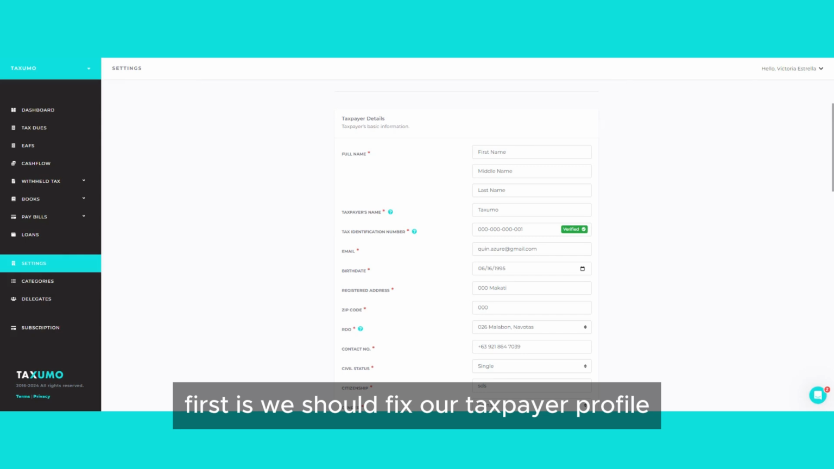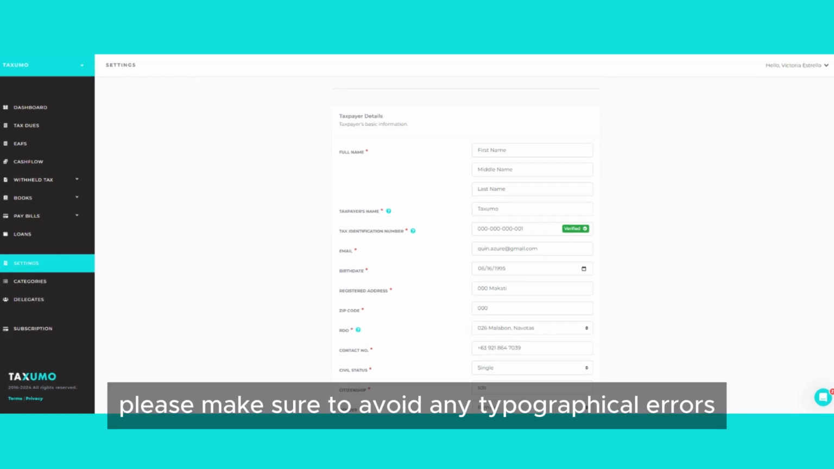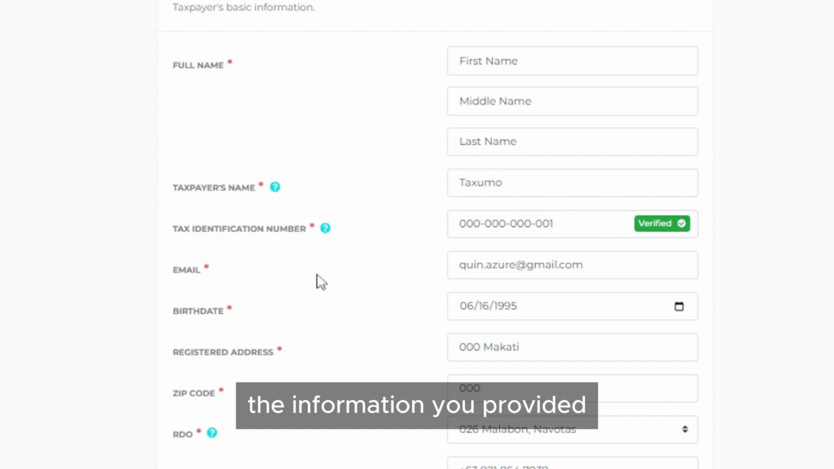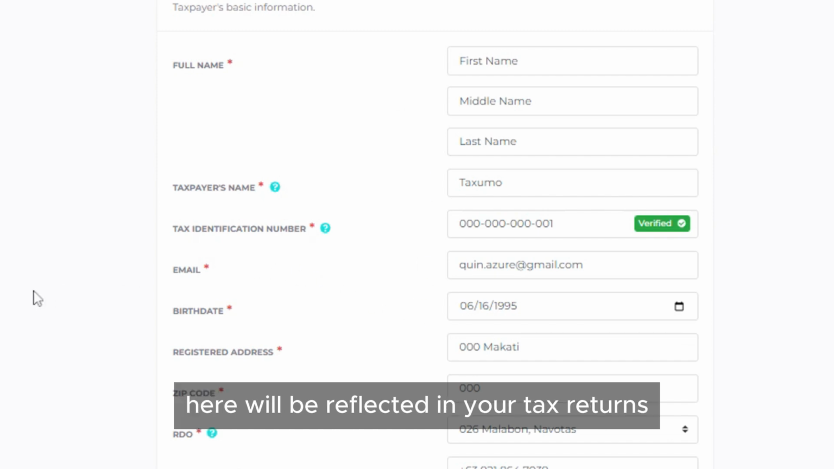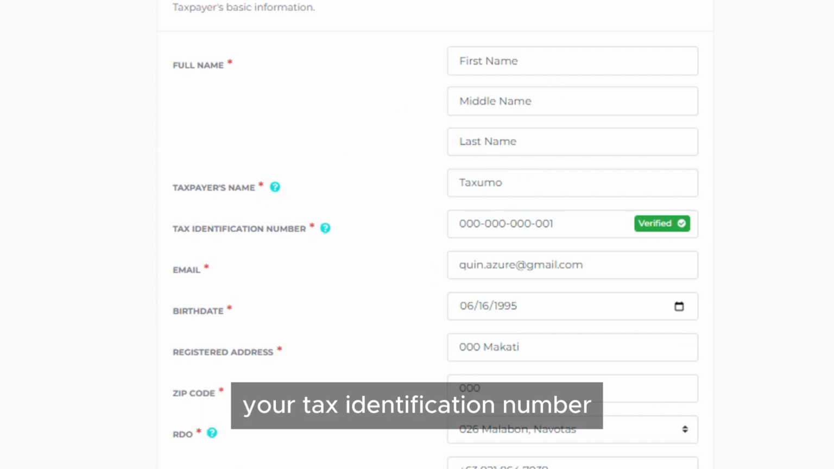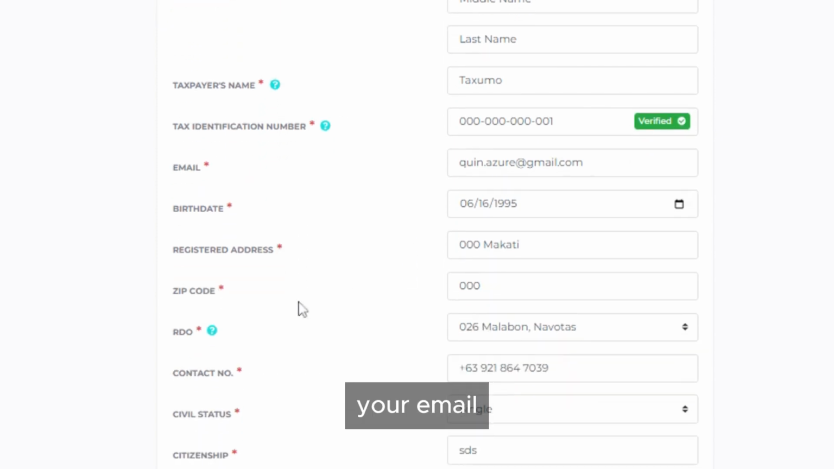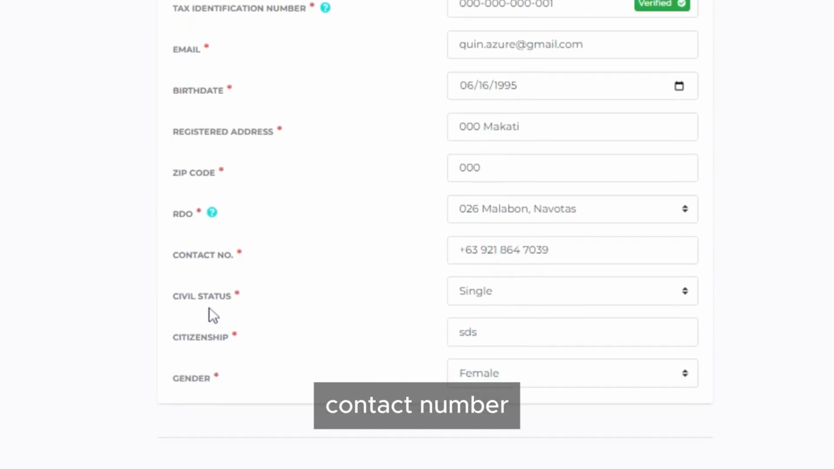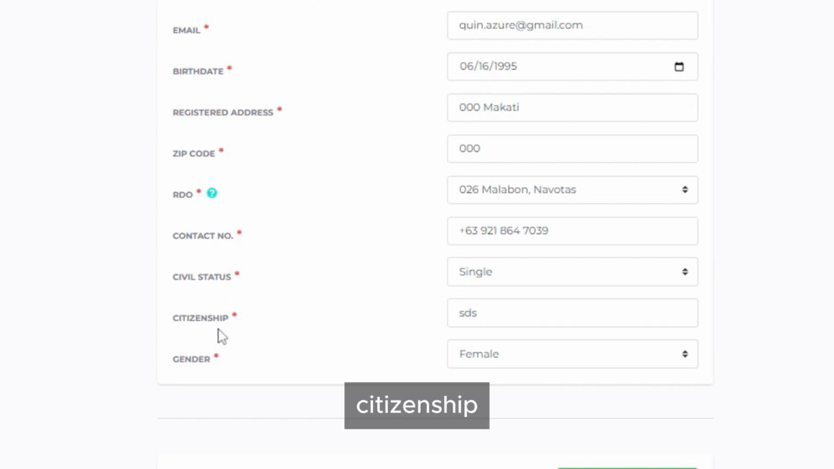First is we should fix our taxpayer profile. Please make sure to avoid any typographical errors. The information you provided here will be reflected in your tax returns. Essentially, this includes your full name, your tax identification number, your email, birth date, registered address, zip code, your RDO, contact number, civil status, citizenship, and your gender.